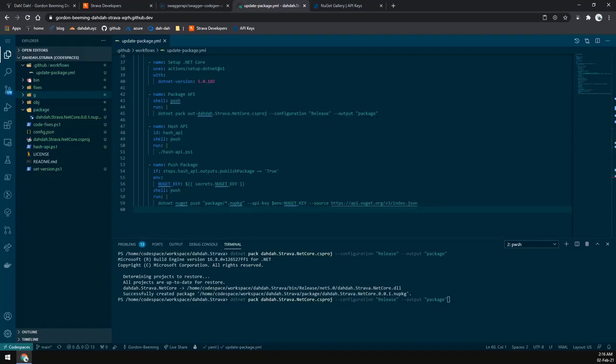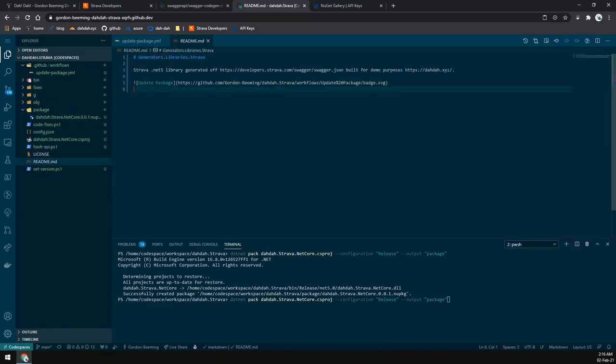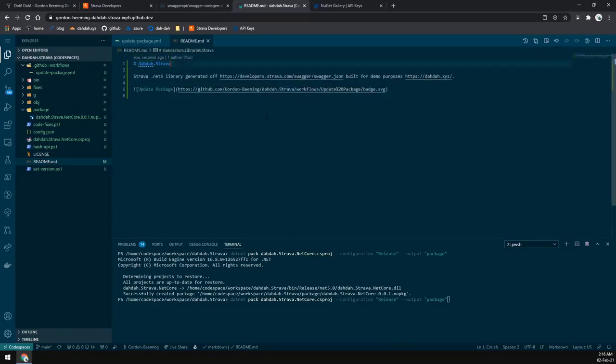So the last thing that we need to do, well, there's actually two small things that we need to do quickly. I just want to update the README file, because having a random README file looks weird. Let's actually keep that name. There we go. So we're going to say the Strava Net5 library generated off Swagger for purposes of a demo. This path should be the path that we get for our badge, so we'll just add that little badge on there.